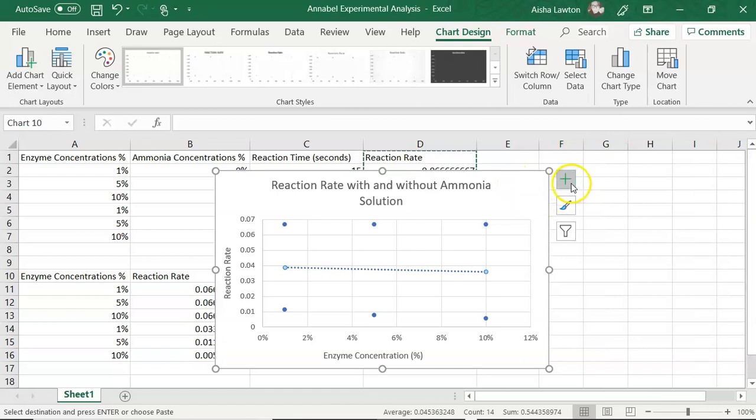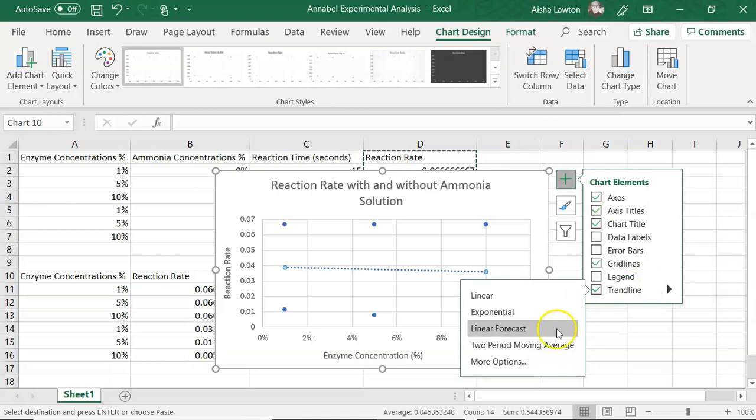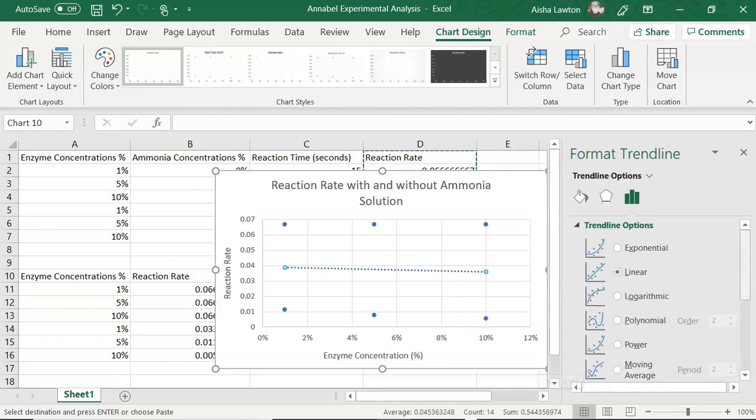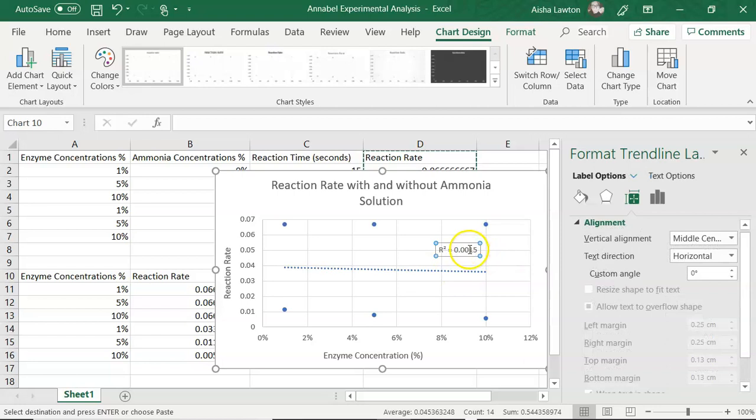More options is a click on the cross. On the trend line, if you go over, you'll see a black arrow. Clicking on the black arrow, going into more options, and then going all the way down at the bottom, you'll see what is called a display equation and a display R-squared value on chart. If we click on that display R-squared value on the chart, there you go, we can see that our R-squared value is very, very low.